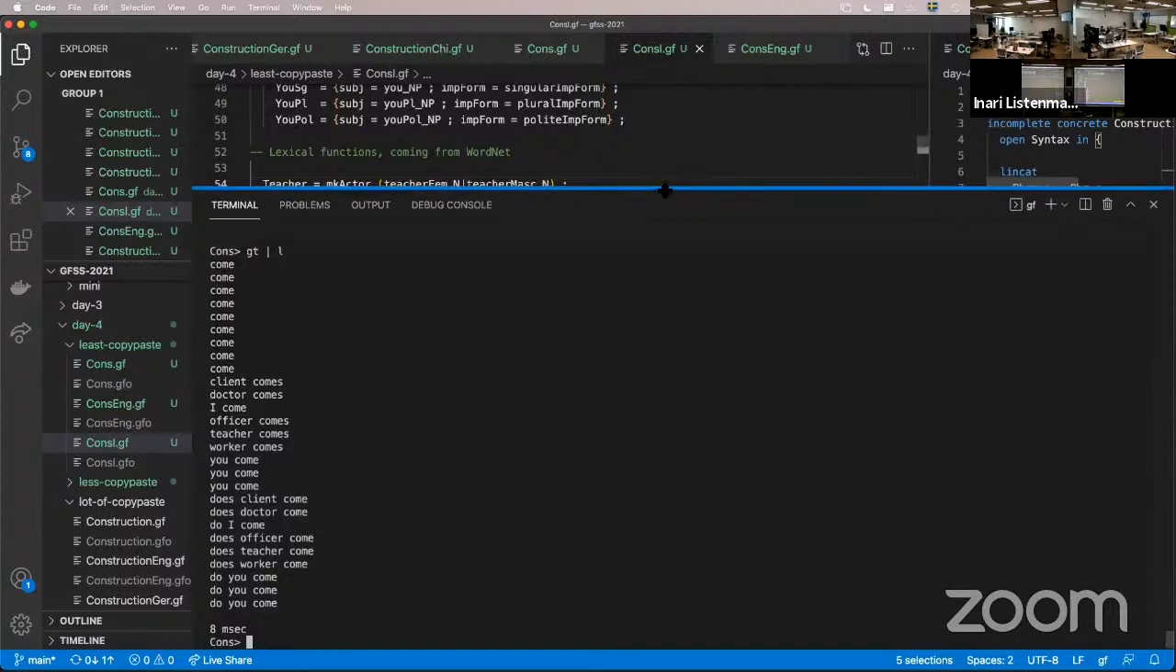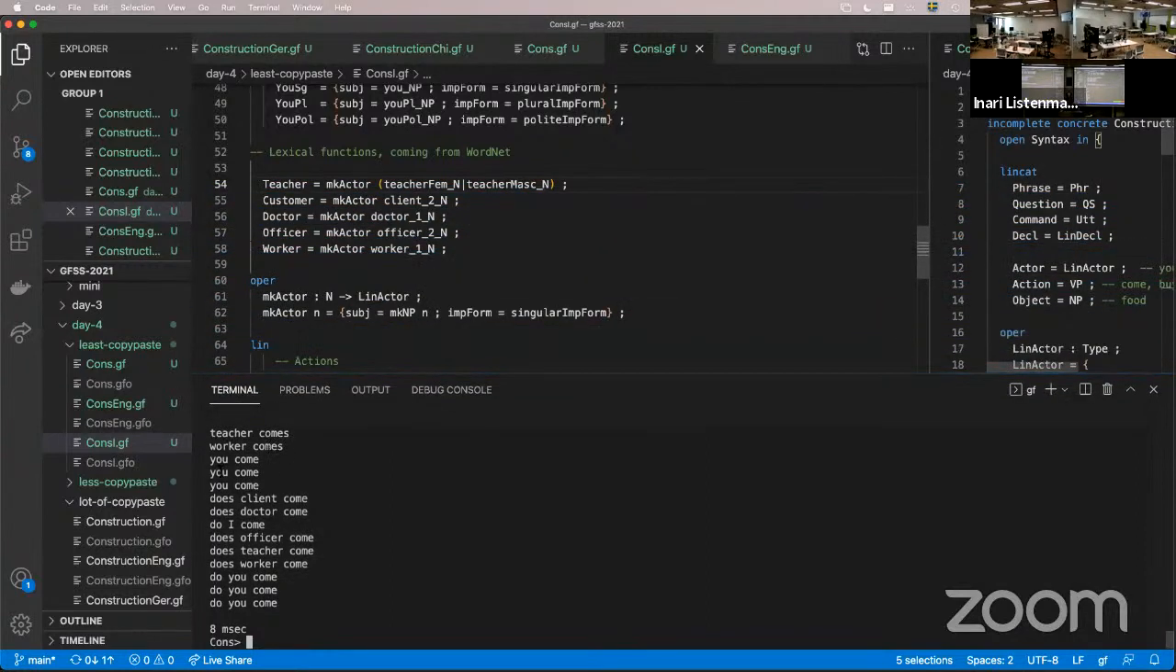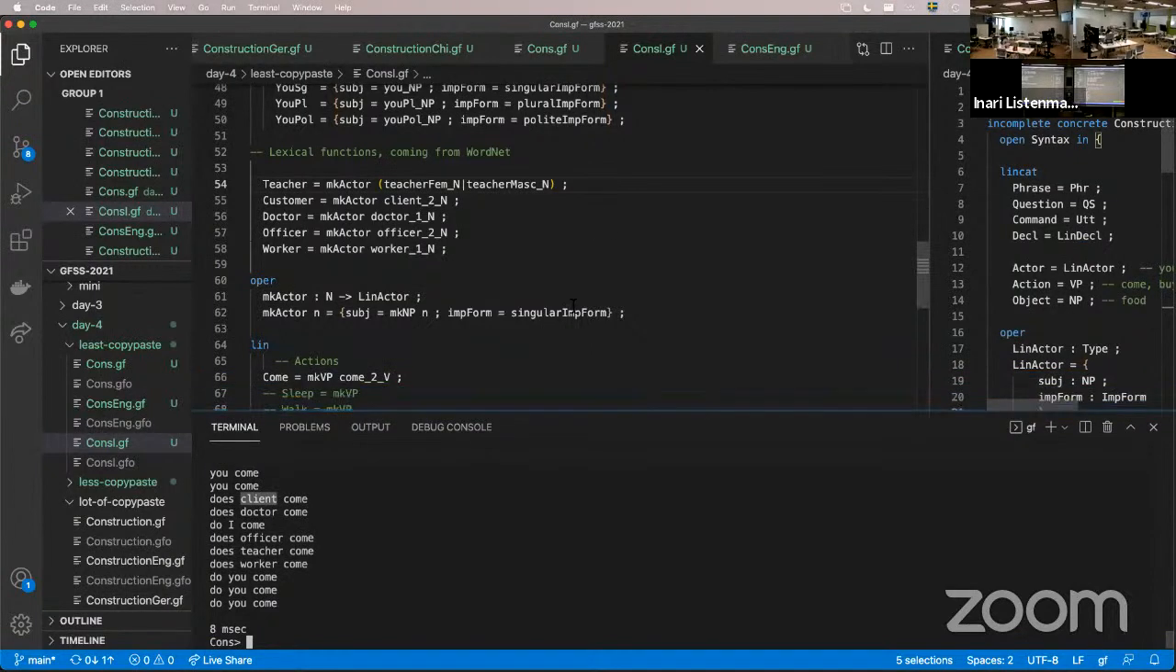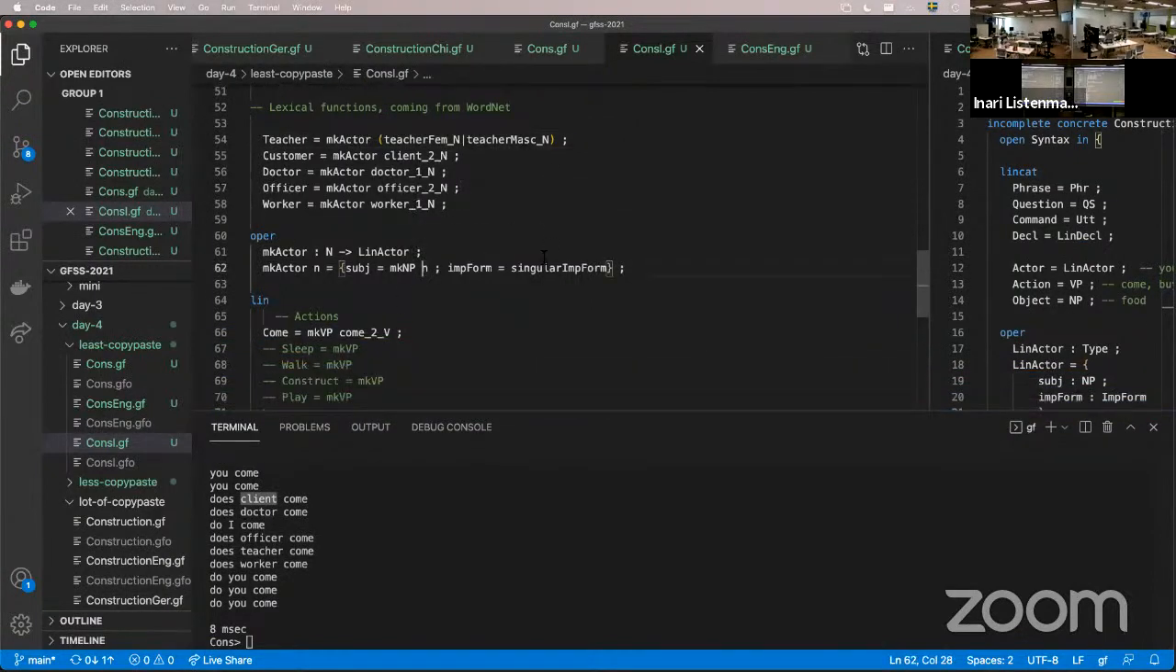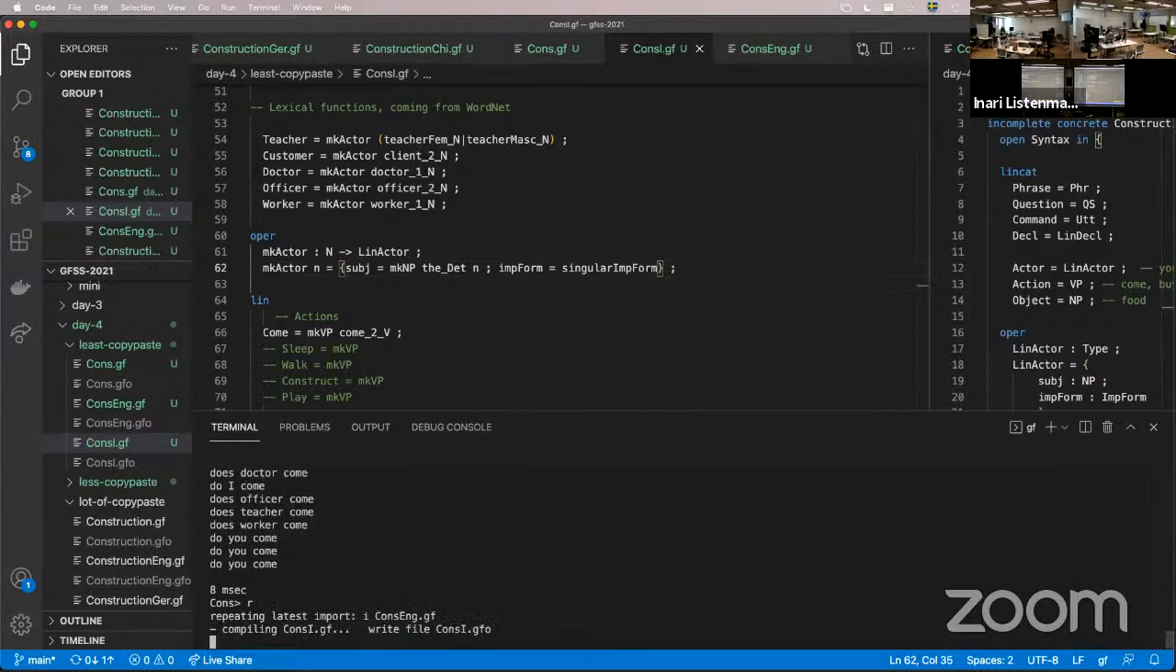Okay. So we have a bit of issues here, maybe we want to use some definite article or something. This application is not a real application. It's just something I show to demonstrate how to use a resource grammar library. So it doesn't make a huge difference. I don't need to think about the semantics. But if I want to change all, I can put a definite article here. And now it says, does the client, does the doctor, and so on.